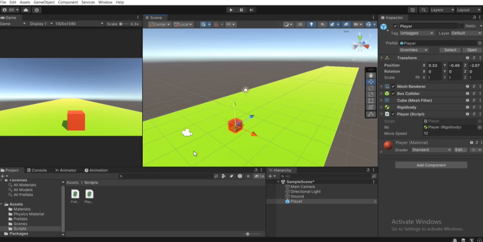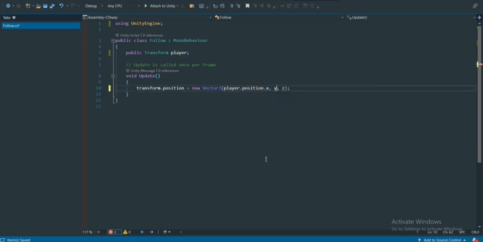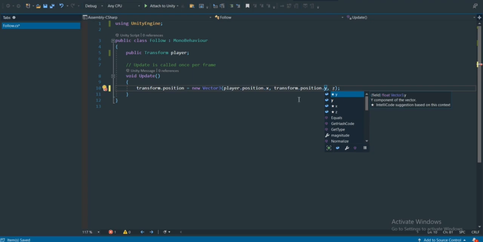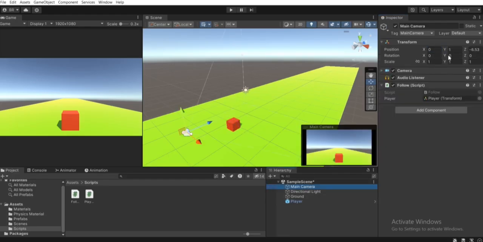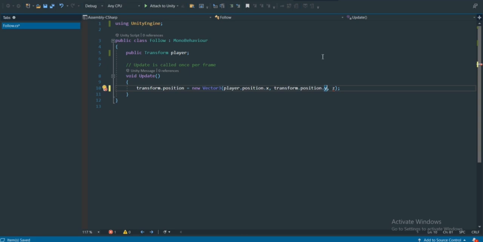So that's why our main camera is going to follow our player in the x-axis, basically horizontally. In the y-axis, we don't want to follow, so we're going to pass transform.position.y. Basically transform.position.y means the current position of the main camera in the y-axis. So we're just leaving the main camera in the y-axis, which is 1.